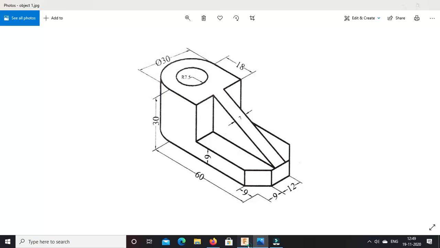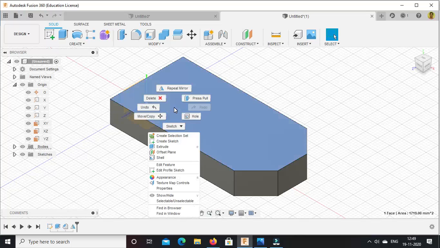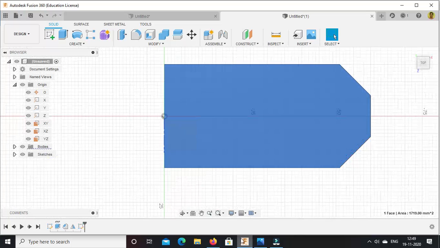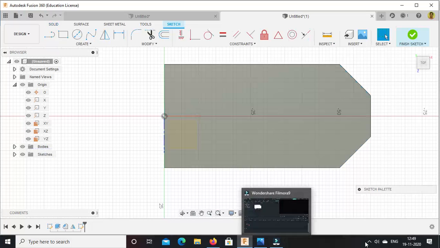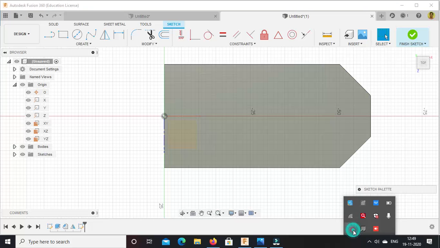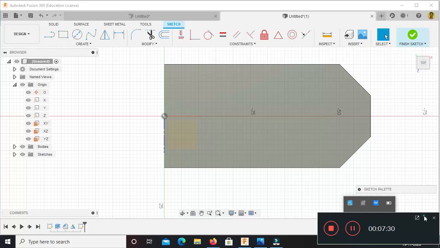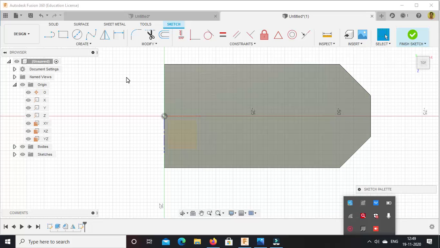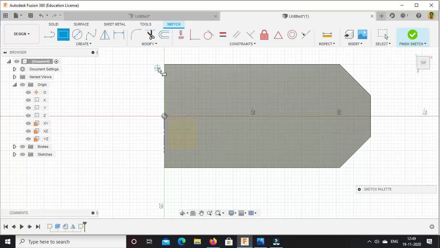So for that purpose go to this face, create sketch option. Now you can make use of rectangle command from this corner. Now this length you want as a 30, press tab and give width as per the requirement, so it is 18. If you observe the diagram, press enter.